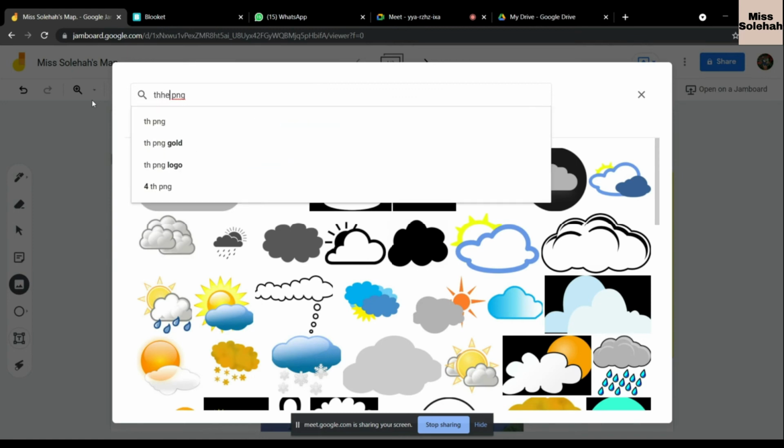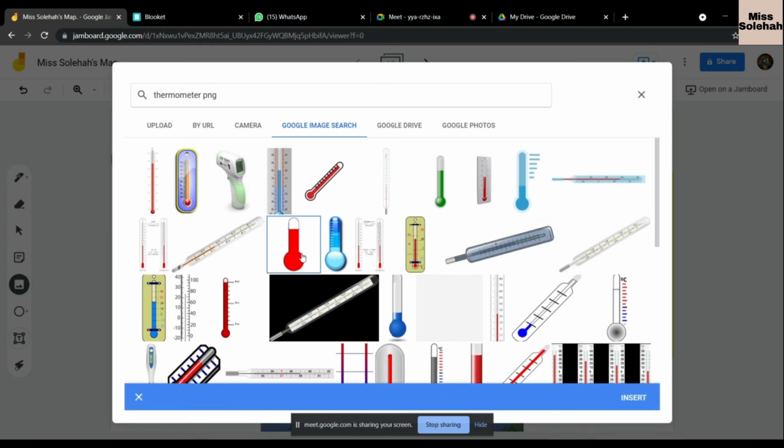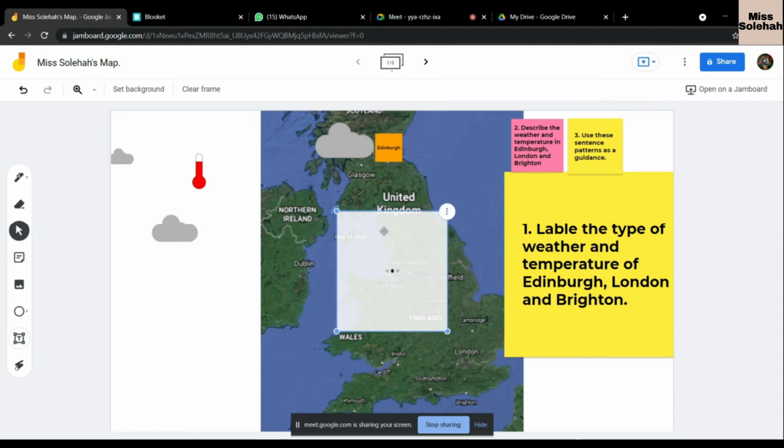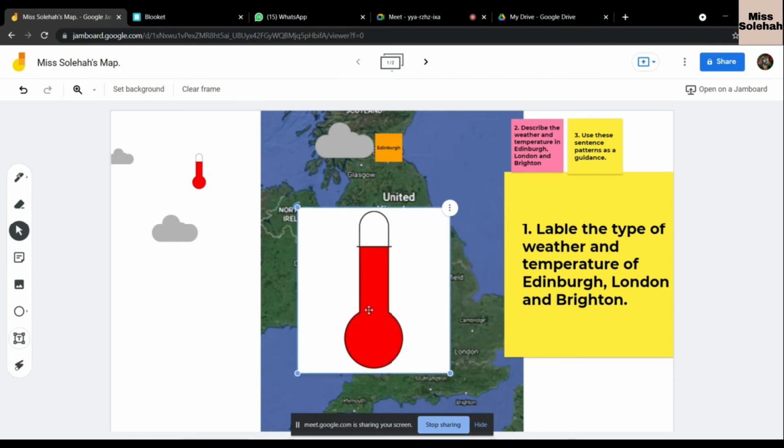Make it better than what I'm doing right now. Thermometer. PNG. Okay, even though sometimes you want to find a PNG image, sometimes a normal image comes out like this one. Okay, so this is the example of a non-PNG image. This is merely a normal image.